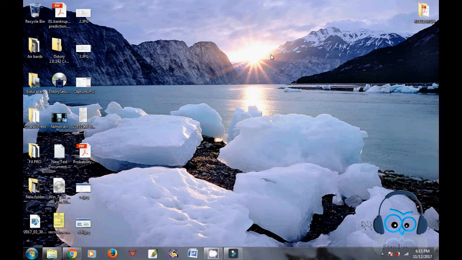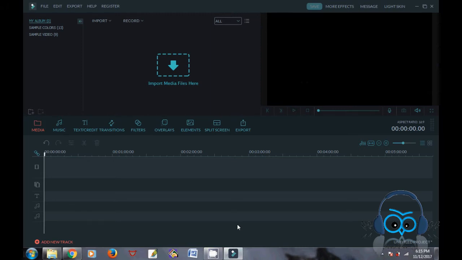Today I'd like to show you how to convert video to audio using Filmora software. This is really a powerful video editing software. So this is a simple thing. Just for converting a video to an audio file, just open your Filmora software, input media file, click here.